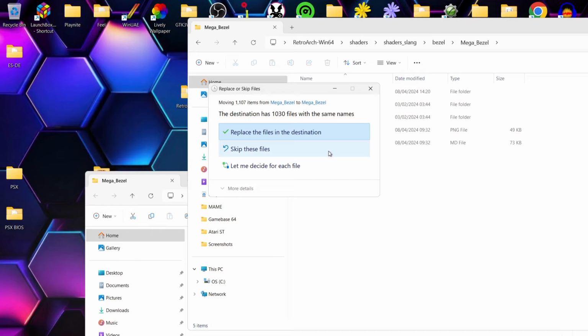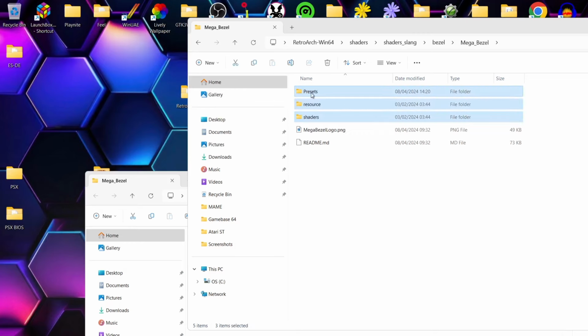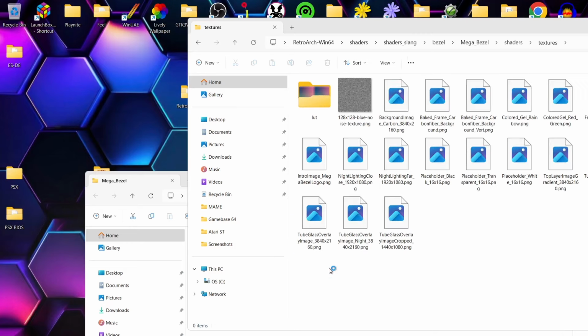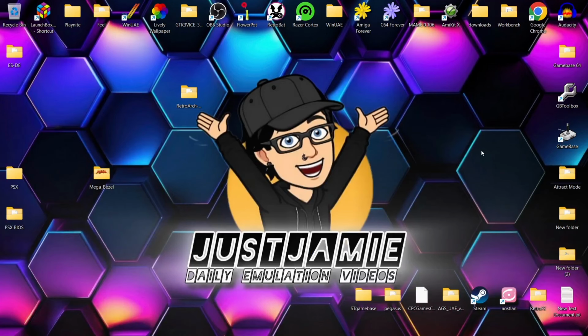Okay, so for this, it's already saying that I've got most of these, so I can skip files, and this is going to add some extra packs. Like I say, just an example of how to get you up and running with additional bezels and shaders. So if I go into shaders just here, I should find more folders. So we've got plenty there to play around with, and look for community bezels, and that's how you do it.